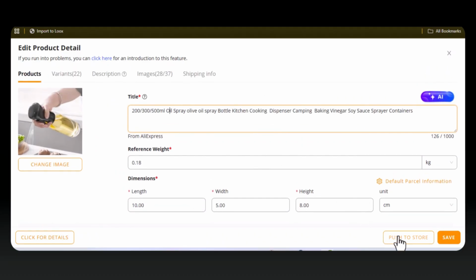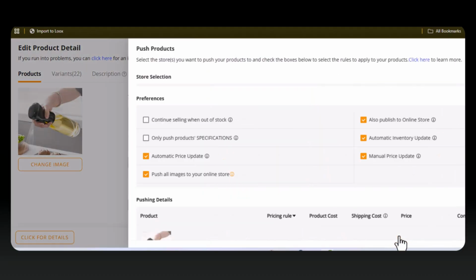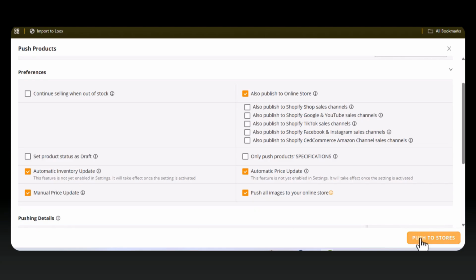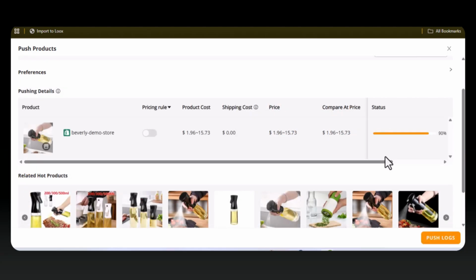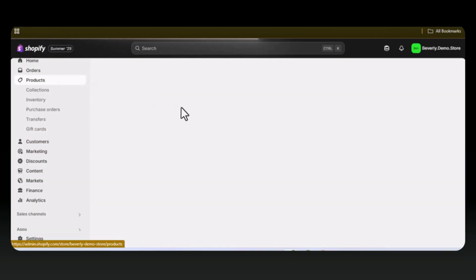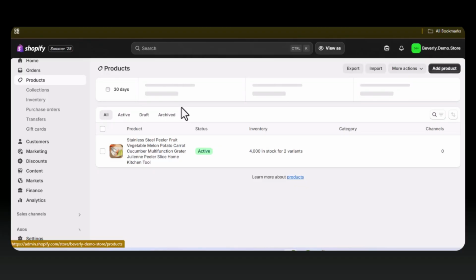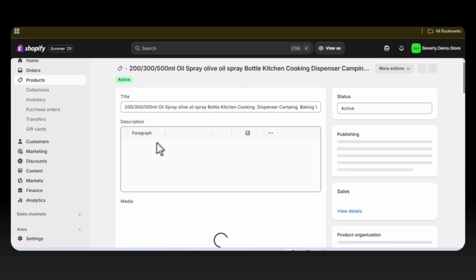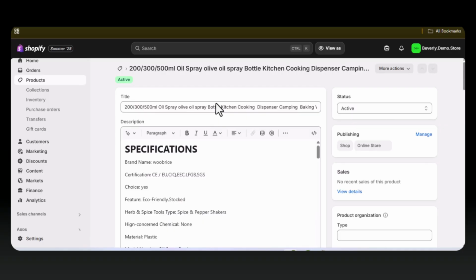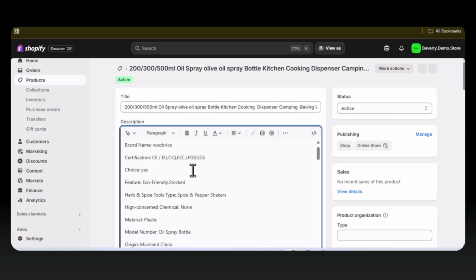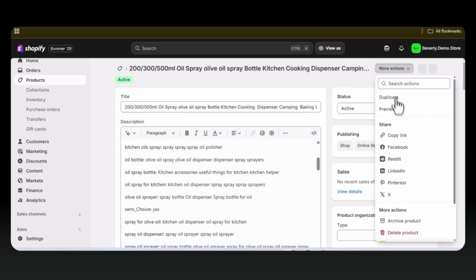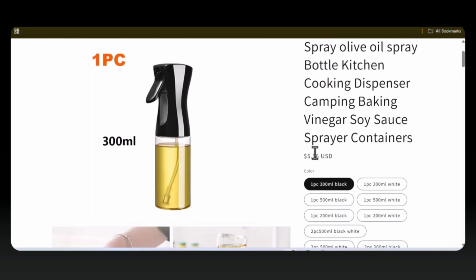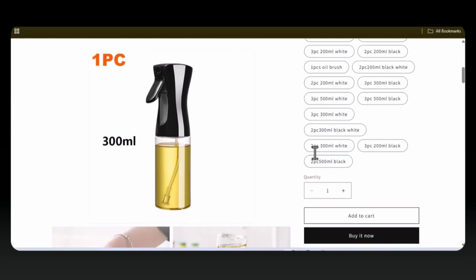Once you've made all your edits, you can click on the Push to Stores or Push to Shopify button. This will send the product with all of your customized details over to your Shopify store. After it's been successfully pushed, you can go back to your Shopify admin, go to Products, and you'll see the new product listed there, ready to be sold on your website. Feel free to open up that product page, make any further customizations to the listing, and also click the preview button to preview how the official product page can appear on your Shopify website.